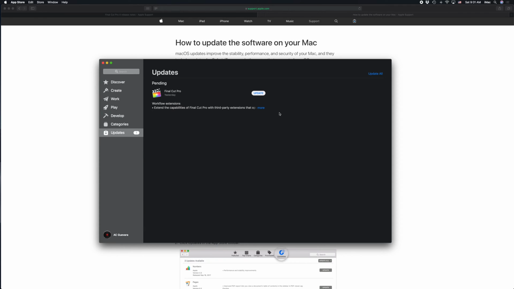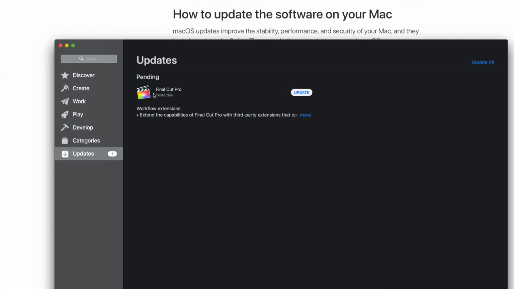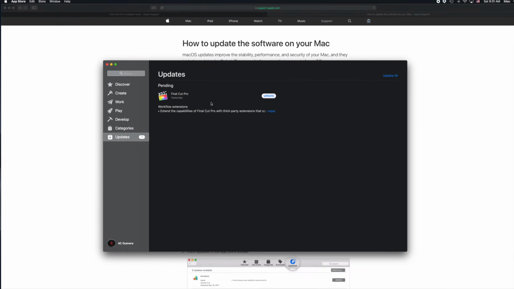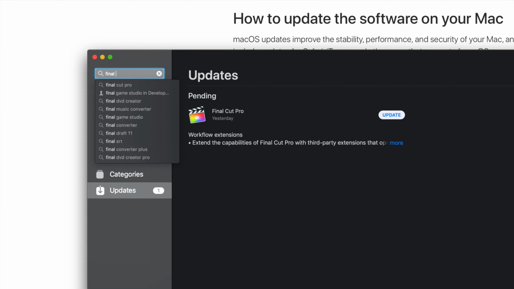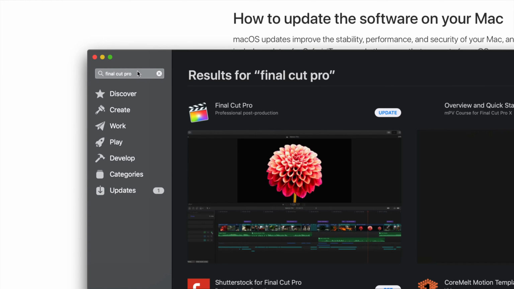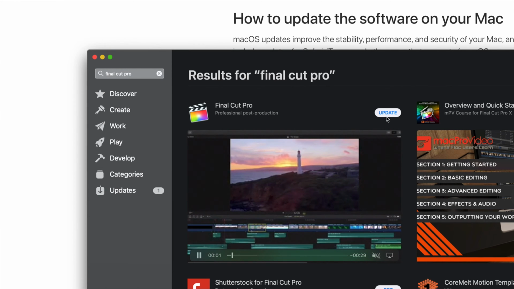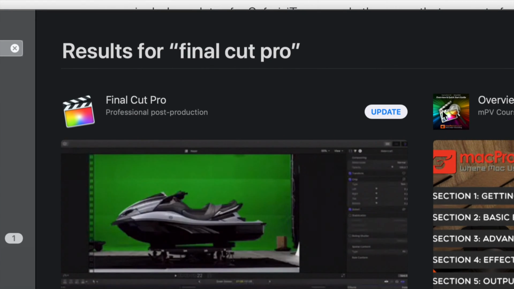Now, if there's a specific update I'm looking for, for example, let's say I don't see my Final Cut Pro update here, I can just go into here and search for that particular app. In this case, again, I'm just gonna look for Final Cut Pro. Okay, and here you go. If there's an update for it, you guys will see Update.